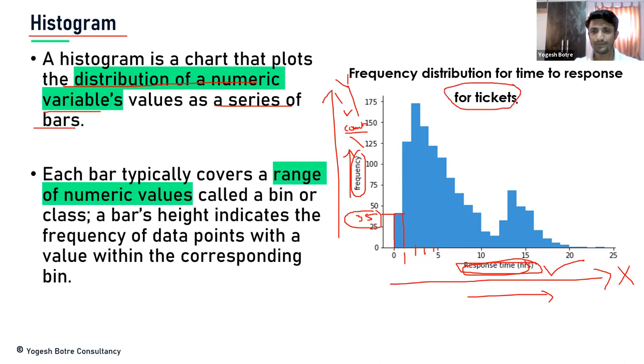Here it is tickets. So in the range of 0 to 1, we have 35 tickets. Or for 35 tickets, the response time is in the range of 0 to 1 hour. And if we go to this peak here, it is talking about the time maybe from 2 to 3. If we stretch this, let's consider this as 175. So looking at this histogram, I can say that from 2 to 3 hours, there are 175 tickets, or 175 tickets took a response time between 2 to 3 hours. It is as simple as that. And then there are different meanings associated with each histogram. We'll talk about that as well.